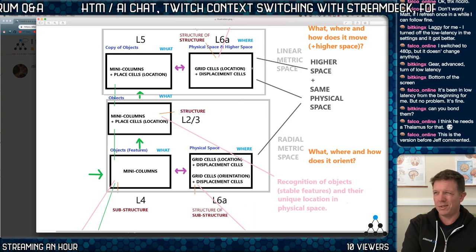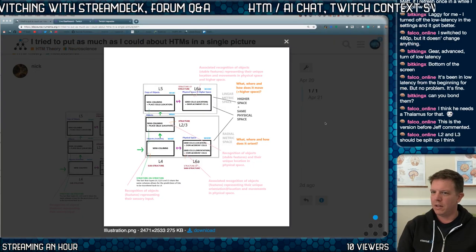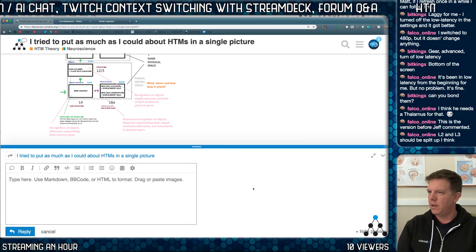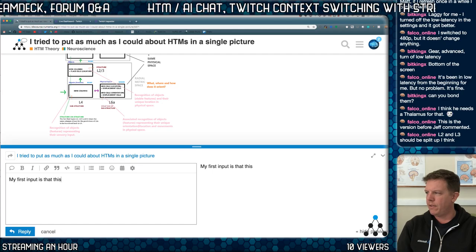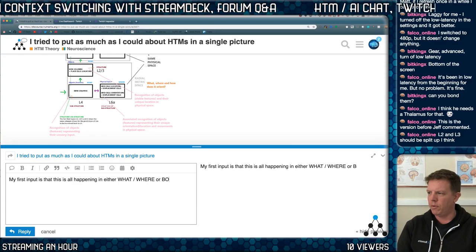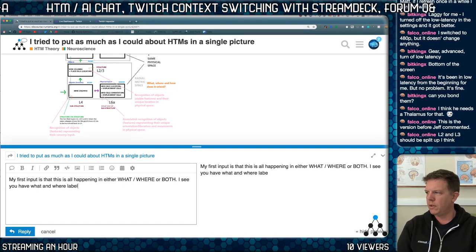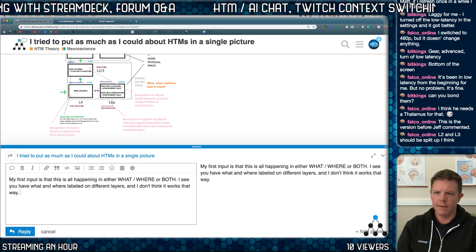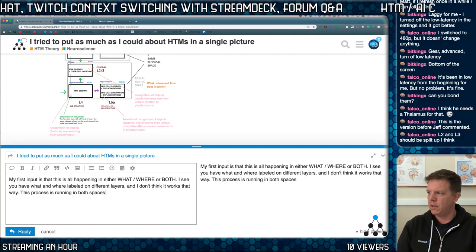Recognition of objects. Okay, so, objects, what, where. I don't know about this. So the what and the where, I would stay away from that. There's not two pathways. So let me just mention that. I like the effort, but I don't think what and where are right. My first input is that this is all happening in either what, where, or both. I see you have what and where labeled on different layers, and I don't think it works that way. I think that this process is running in both spaces simultaneously.